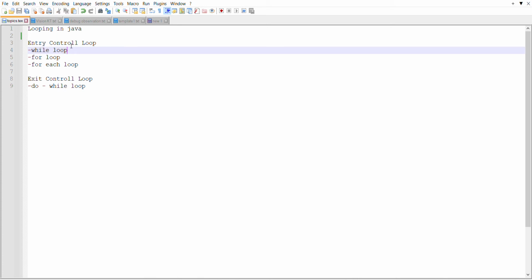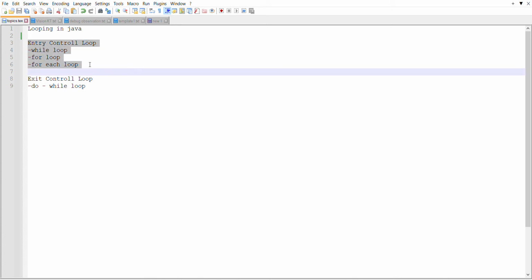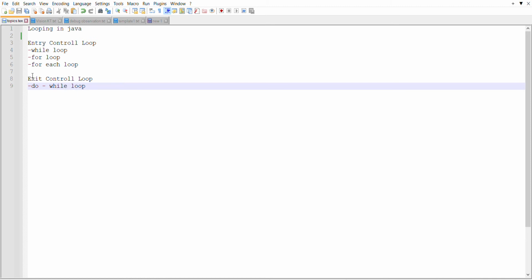Those types of loops are entry loops. And for exit loops, the condition will be at the end of the loop. That means first the loop will be executed, then we will check the condition. If the condition is true, then it will iterate the loop again. If that condition is false, then loop execution will be terminated. Those types of loops are called exit control. So let's see that with an example.